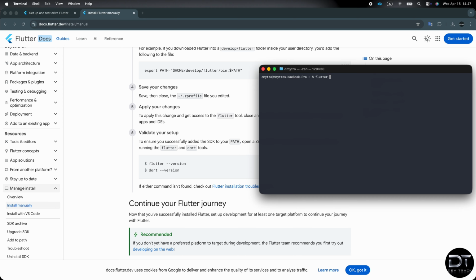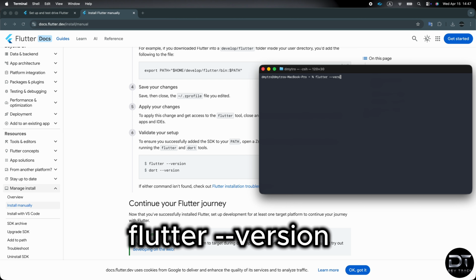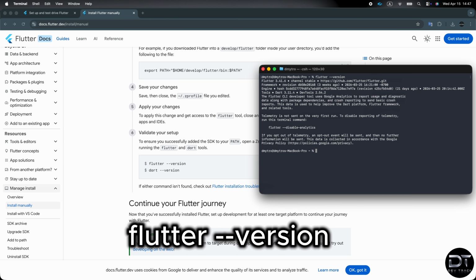Now let's make sure everything works correctly. Run this command, flutter --version. You should see the Flutter version, just like on my screen.